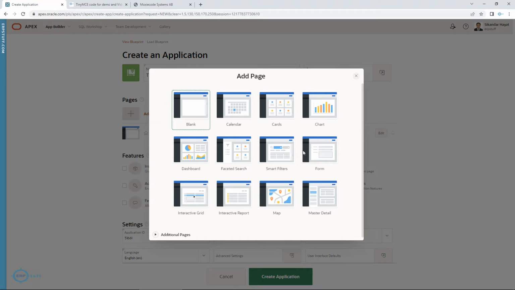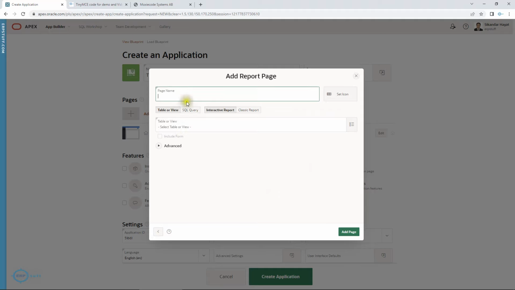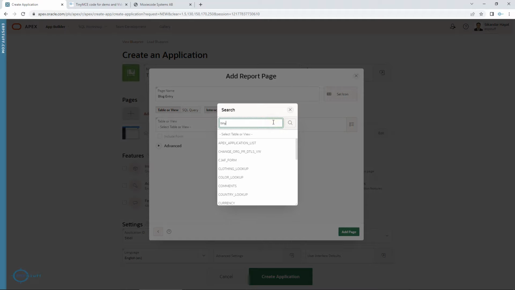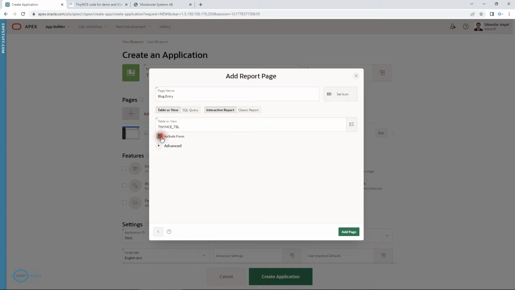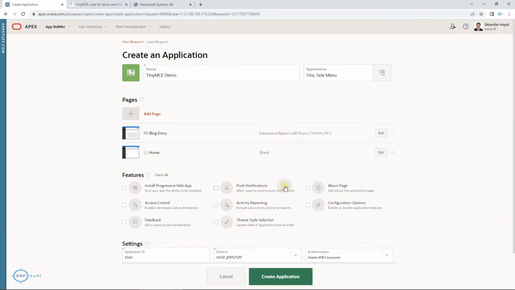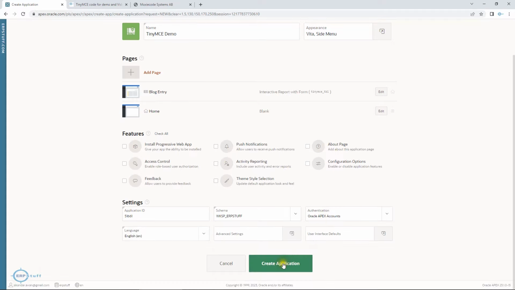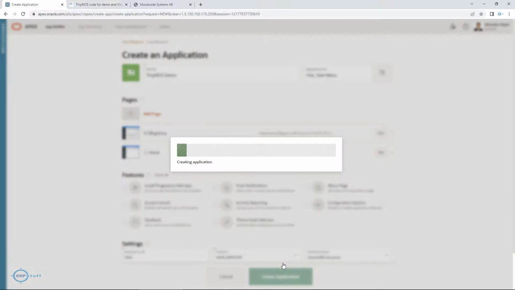Now in this, let's create an interactive report, and in this I will say blog entry. If you see here, I will be selecting this table, because I have created it already, and we will be adding this include form. In advance, you don't need to do anything at the moment, or you can even set it as the home page. So this will be a home page, so you can select this one too, right? Okay, and add, that's it. This is edit, and one report and one page is there. Now I will not do anything else, and straightforward create application.